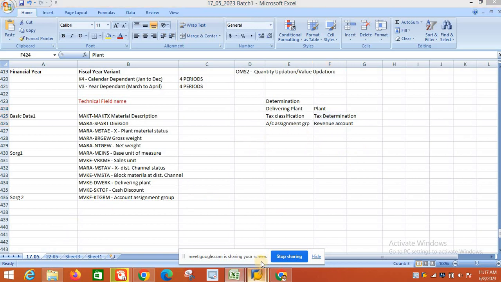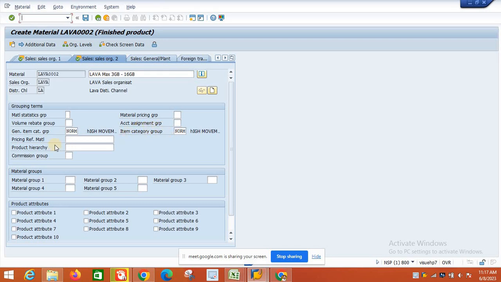Okay. Then the next one is the general item category group. The general item category group is used for all materials, and it is used to define the item category. We have a separate topic for item category, so we are going to learn that. The item category group will help to determine for which purpose we are using it.